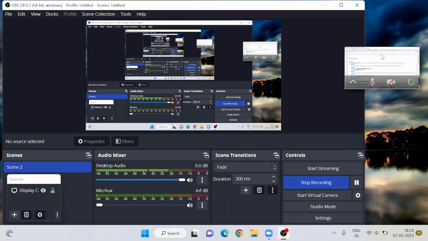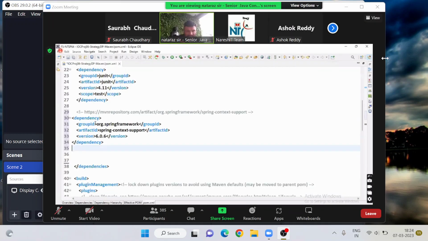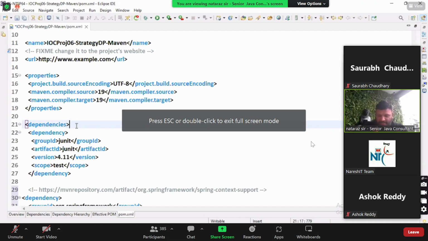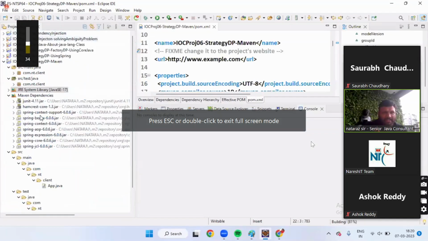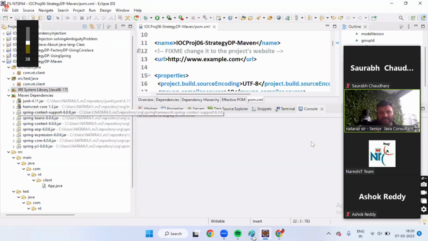In the dependencies section of pom.xml. Save it. All jars are coming now, boss. All jars are coming, right?